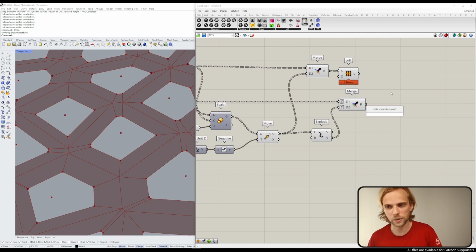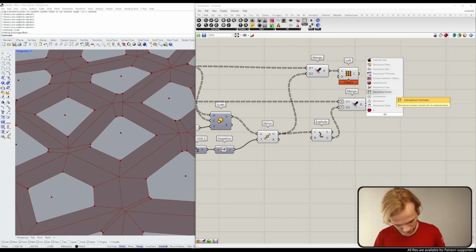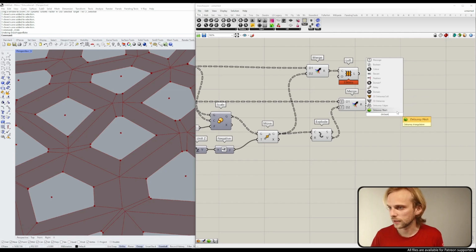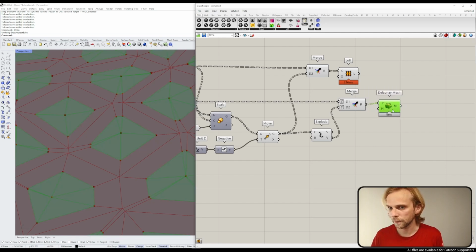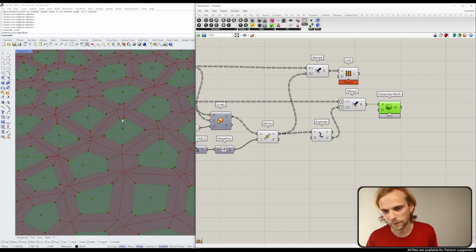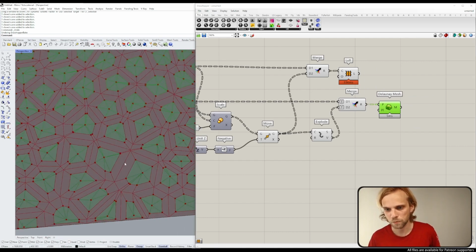I don't know, everyone's complaining, but for some reason, McNeel just decides that, oh no, we don't need to fix that. Anyway, let's create a Delaunay mesh right here. Bada bing, bada boom. We have ourselves a mesh.